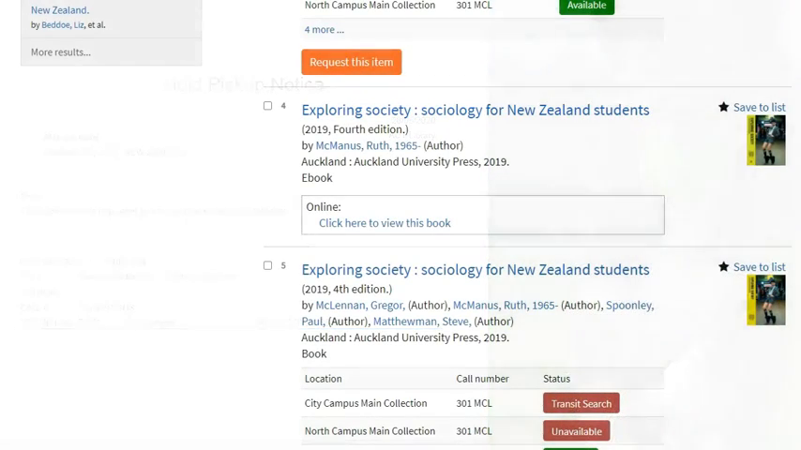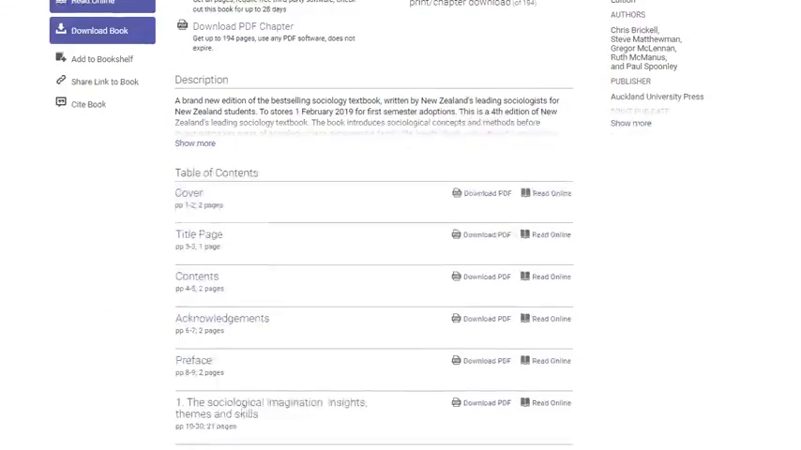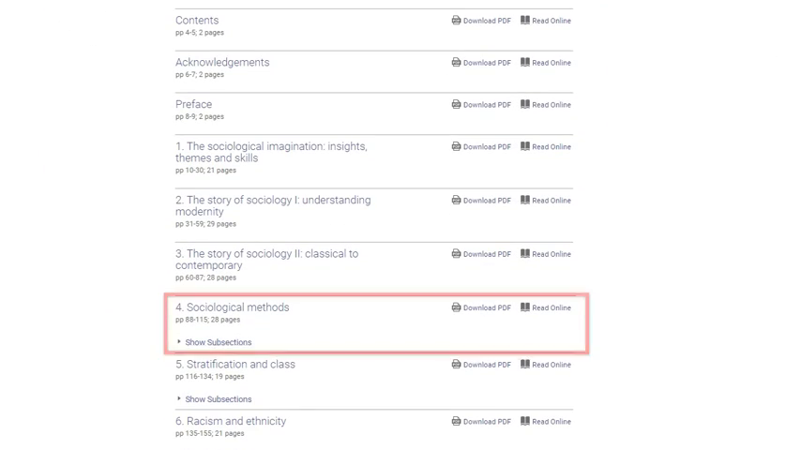An ebook will have a link and you will be able to follow the link to read your book online. You can retrieve the chapter you need and download the PDF to read at your leisure.